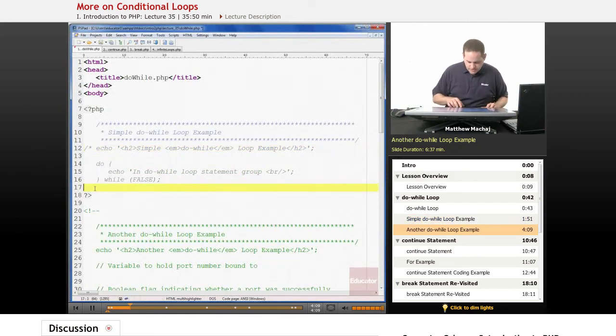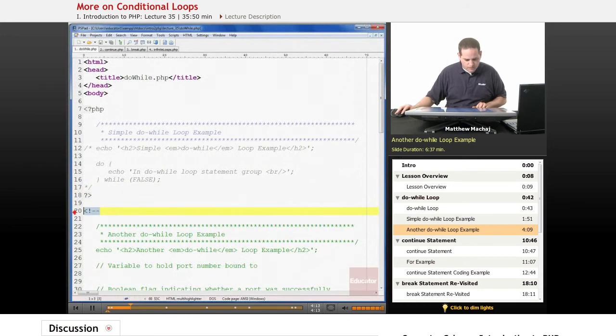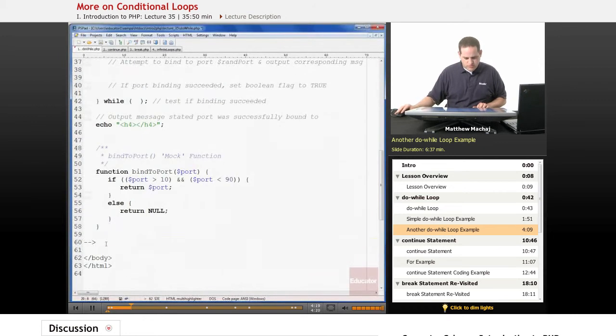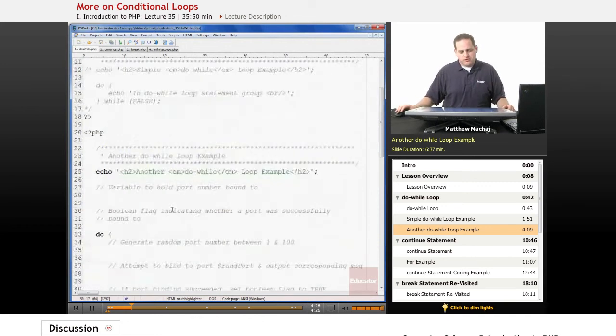So I created another example here that does something a little more interesting. And it demonstrates an example of when you would use a do-while loop. Because do-while loops always execute at least once, you use it in scenarios where you want something to be done once, and then if it doesn't work, a test condition evaluates maybe to false still. You continue to do it until things happen.